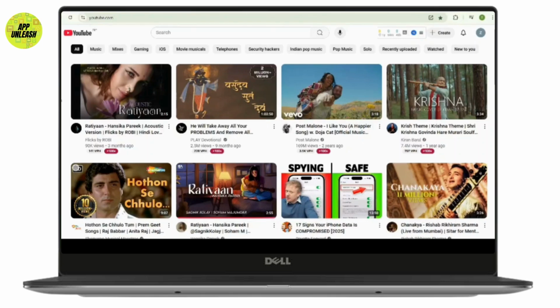In today's video, I'll show you how you can enable dark mode for YouTube on your PC. So without further ado, let's get started. First things first, open your preferred browser and go to youtube.com. And here you can see YouTube on a white screen.